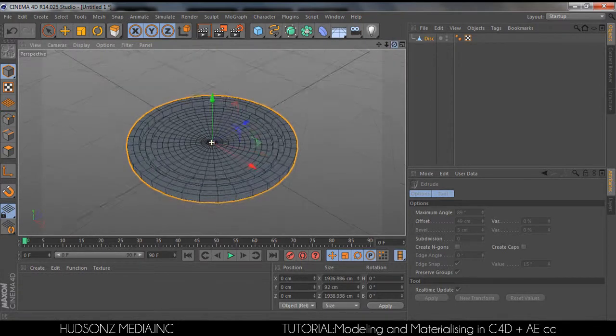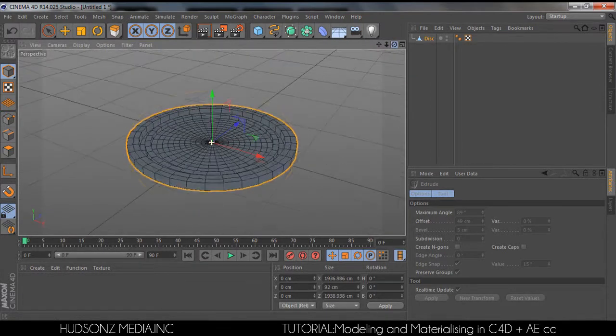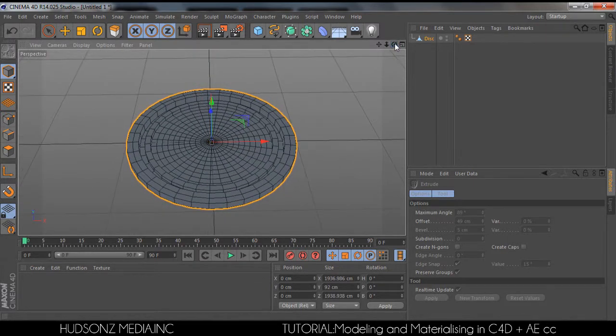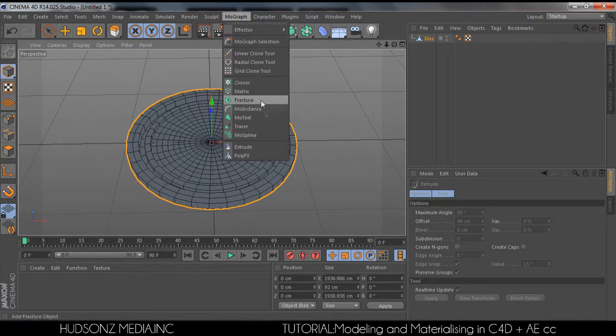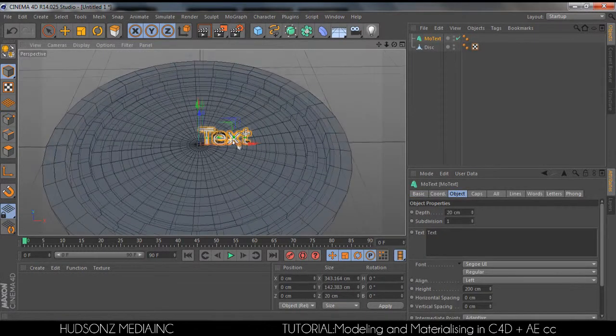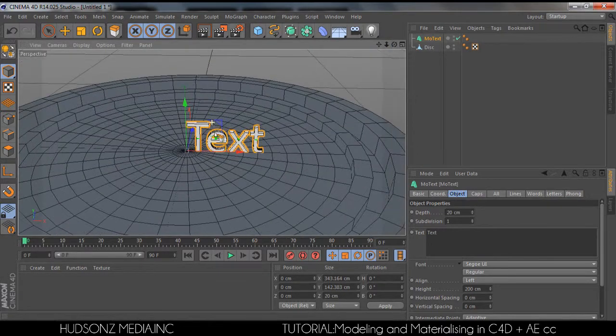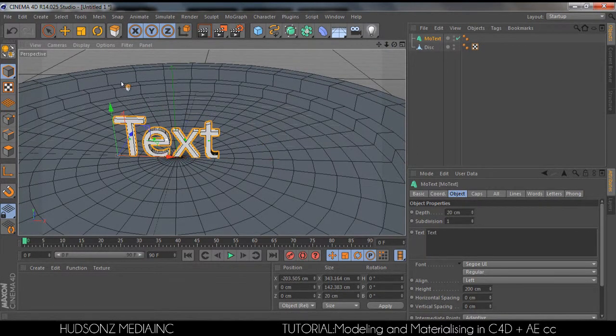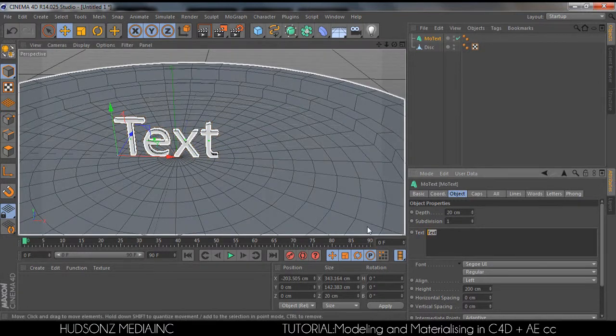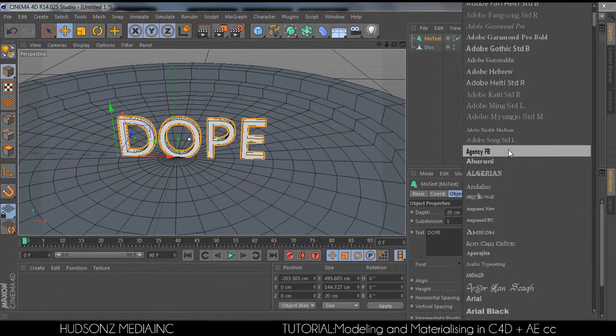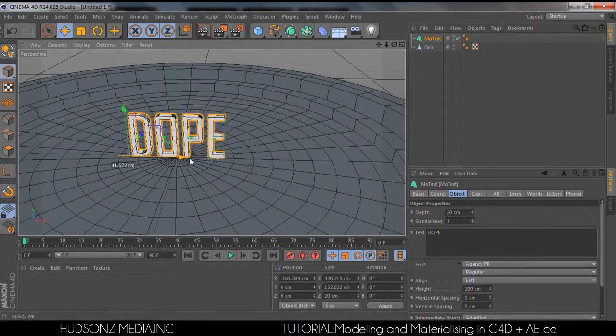So after you're done with that, we'll want to make our text. I want to make this tutorial very quick. So I want to model first, then I will do texturing, then put it into After Effects, then finalize everything. So real quick, we're going to MoGraph and MoText. Add some text here. Since it's a tutorial, I'm going to put a simple text, like "dope." My font here was Agency FB.